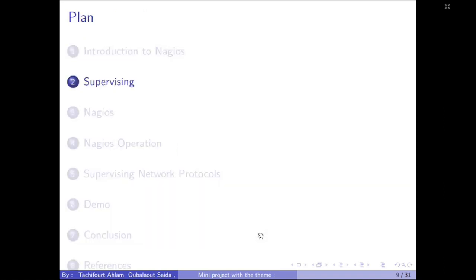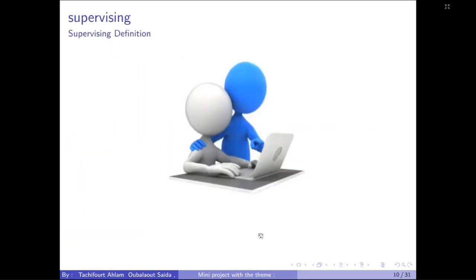Afterwards, we give some definition of supervising. Network monitoring consists in controlling the proper function of the network and the IT services connected to your infrastructure. This network monitoring will allow you to report digital data on different subjects: its operation, flows, connection, security, and flow exchanges.